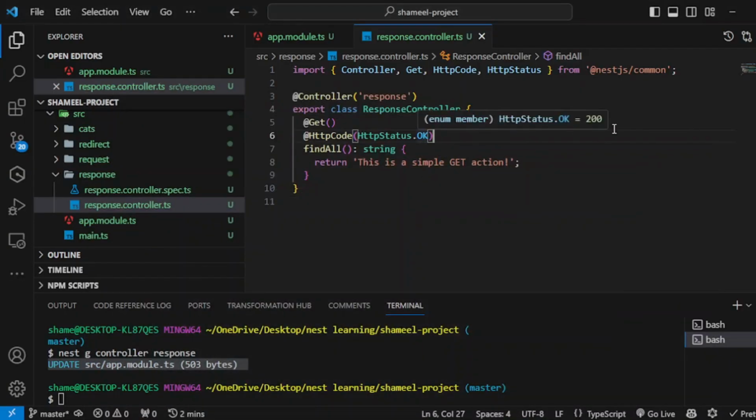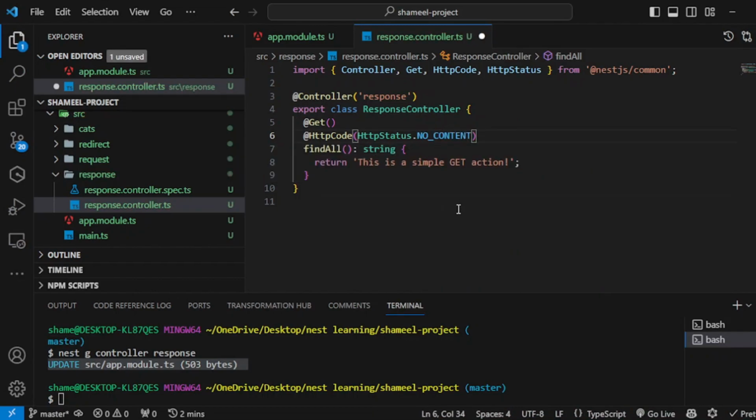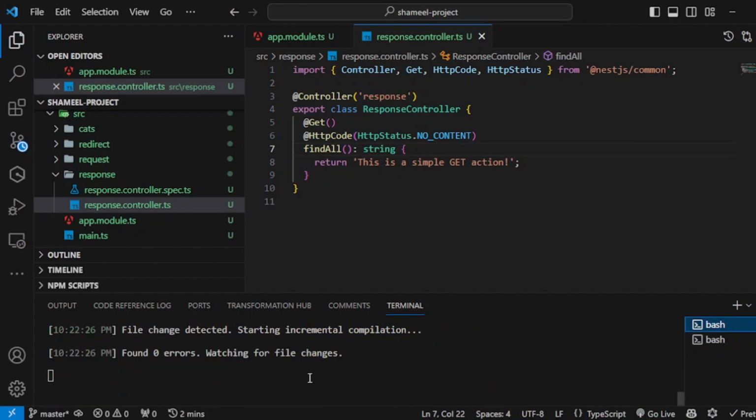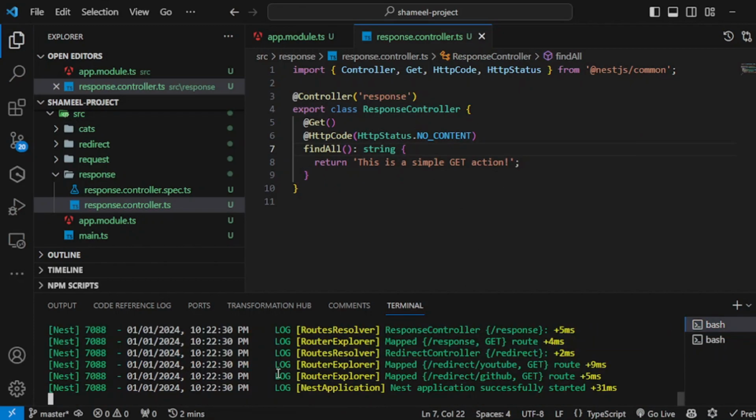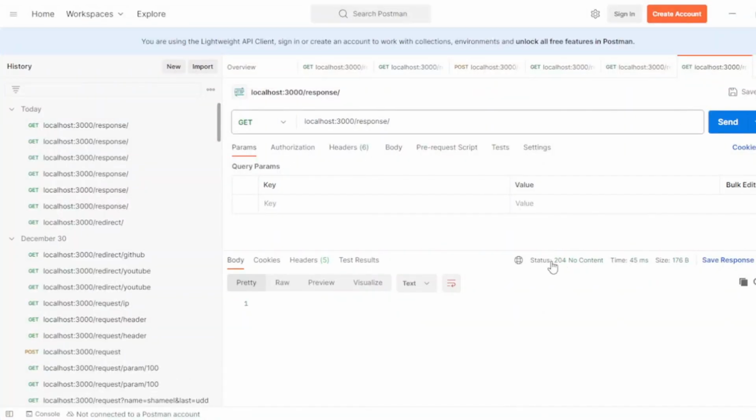If you hover over it, you would be seeing this number over here. You can see NO_CONTENT here. If you hover over it, you would be seeing its particular value assigned to this enum. Okay, so let's save it. Let the server restart. Now let's hit it, and you can see 204 over here. So that is it for the status codes.